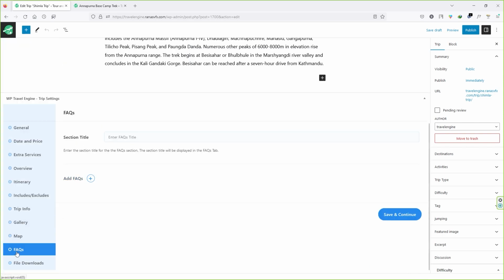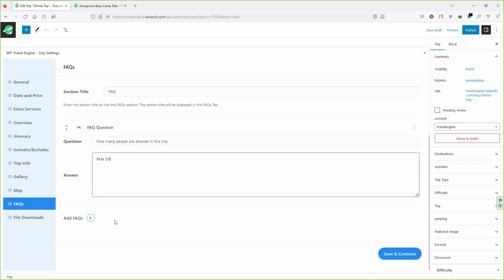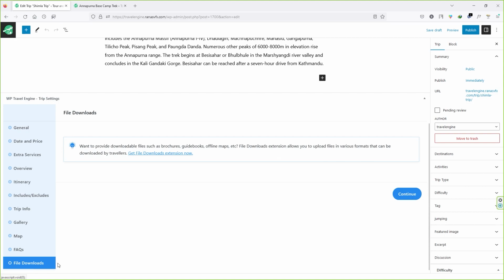And now we have the FAQ section. Section title, FAQ, you can add over here. Let's add a question. You can type your answer, max 50. You can add as many FAQs as you want. Let's click on save and continue. File downloads. This is a premium feature, so I'm not going to cover this in this part. Let's click on continue. Let's click on save draft for now.